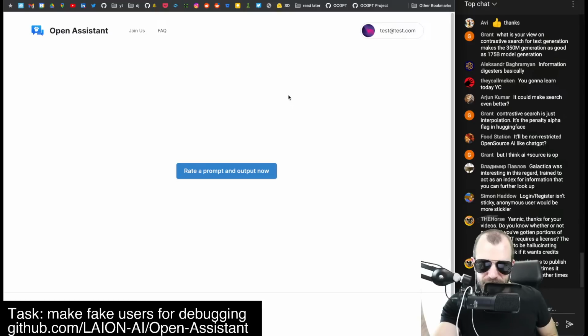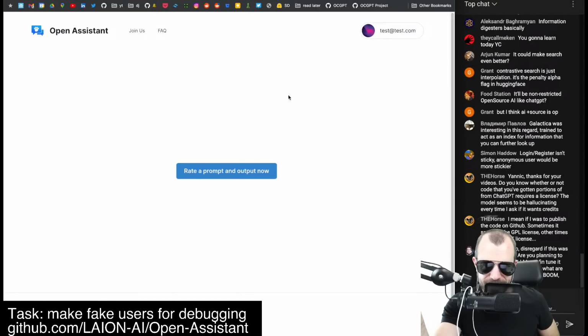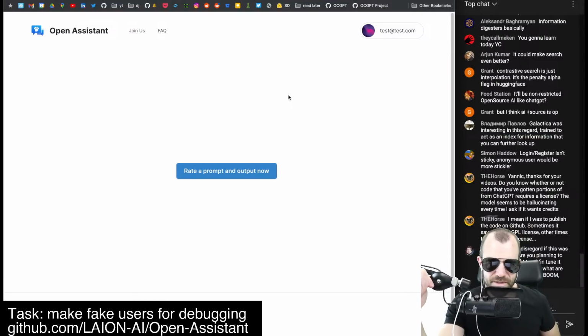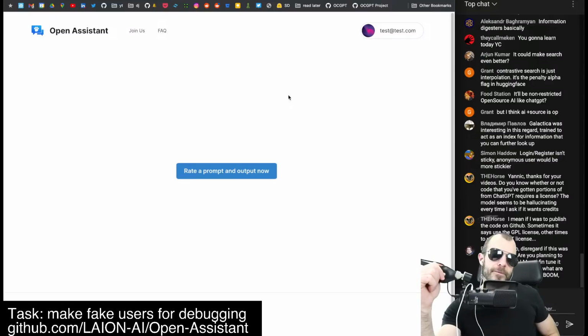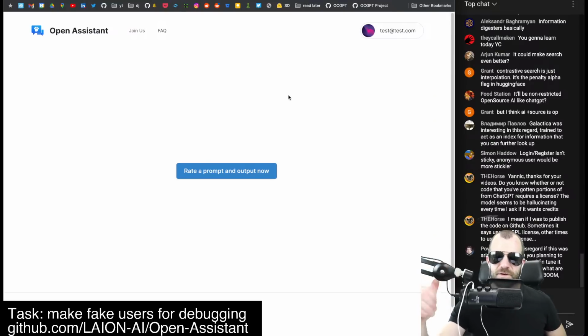Do you know whether or not code that you've gotten portions from ChatGPT requires a license? The model seems to be hallucinating every time if I ask if it wants credits. If I was to publish the code on GitHub, sometimes it says use GPL license, other times to use MIT license. It's an ongoing question. So I'm not sure of the, I'm not a lawyer, right? This is not legal advice. I'm not sure of the considerations there.